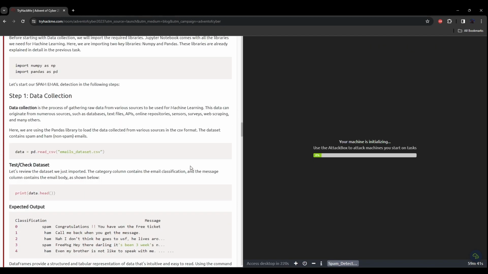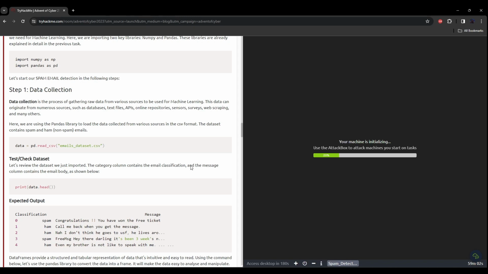Step 1. Data collection. Data collection is the process of gathering raw data from various sources to be used for machine learning. This data can originate from numerous sources such as databases, text files, APIs, online repositories, sensors, surveys, web scraping, and many others. Here we are using Pandas library to load the data collected from various sources in the CSV format. The dataset contains spam and ham emails.